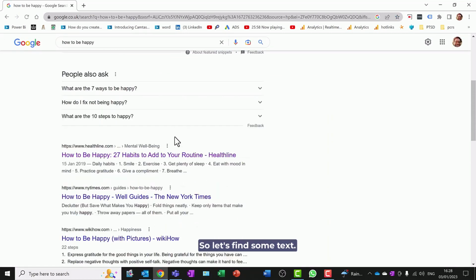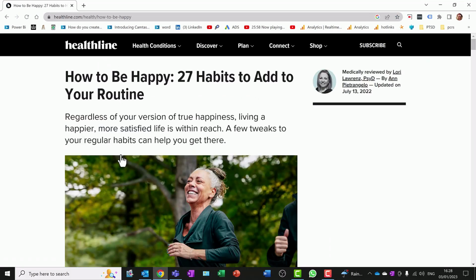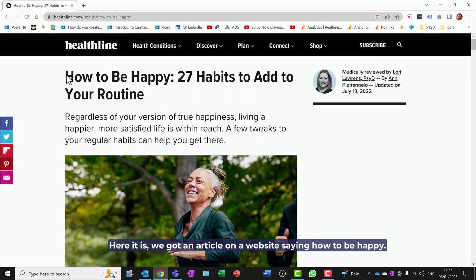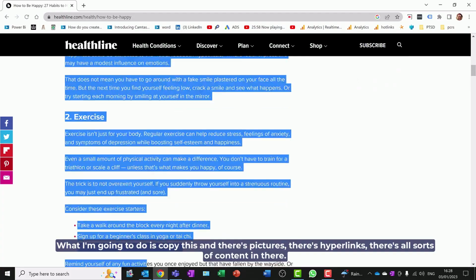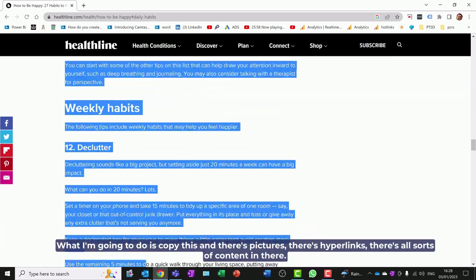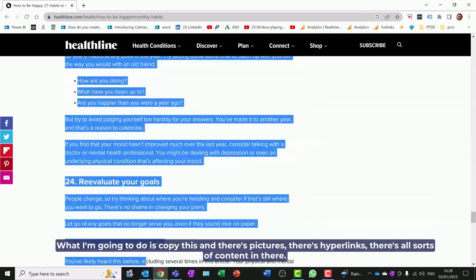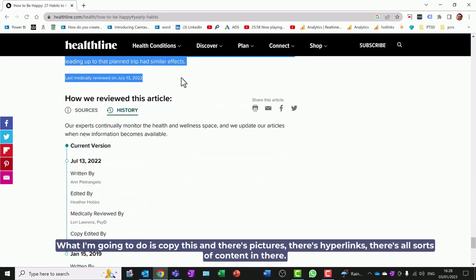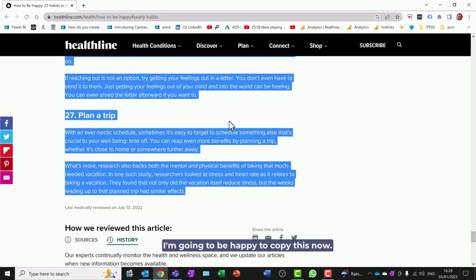So let's find some text. And here it is. We've got an article on a website saying how to be happy. What I'm going to do is copy this. And there's pictures, there's hyperlinks, there's all sorts of content in there. But I'm going to copy this now.